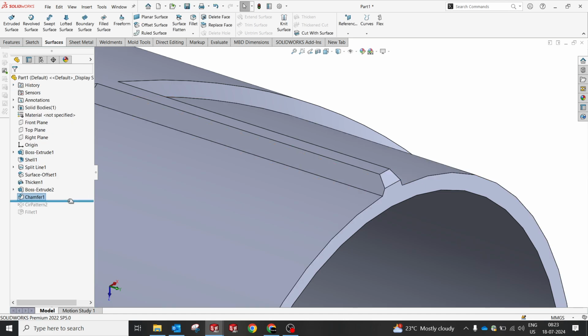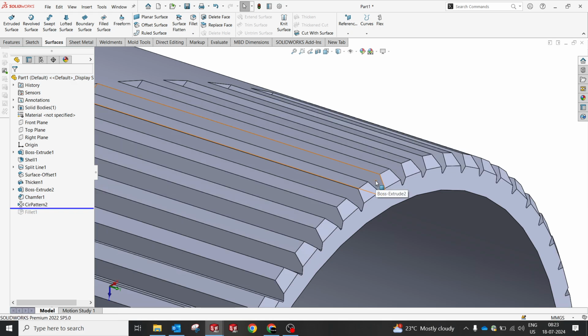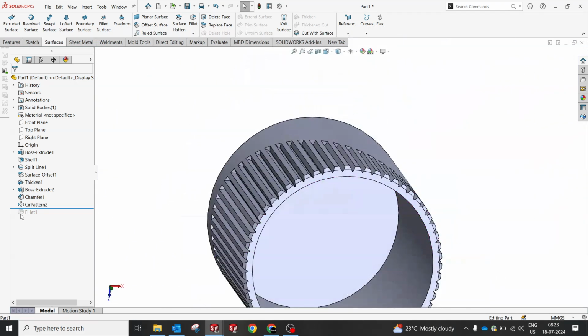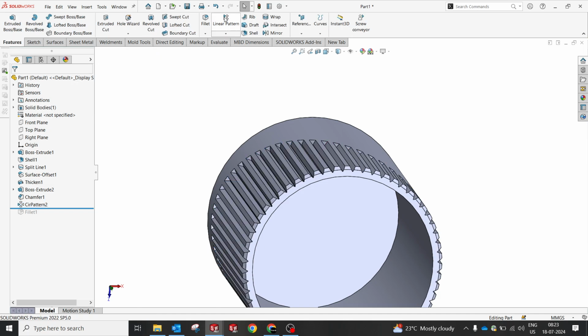And coming on to a circular pattern, so this is what I have done. I have distributed equally by selecting this circular pattern. From this feature you go and you can select linear, circular. So this is a circular pattern, so I have selected the circular pattern.